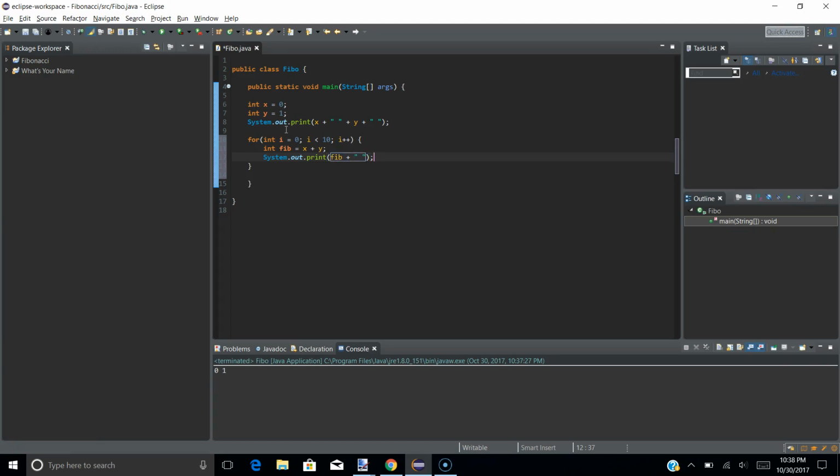And so now we're printing x, y, so 0, 1, and then we're coming into our for loop. We're assigning fib to x plus y, so in this case right now it's 0 plus 1, so fib is going to be 1, and then we're printing fib. So we're going to have 0, 1, and 1 printed out if we were to run it right now.